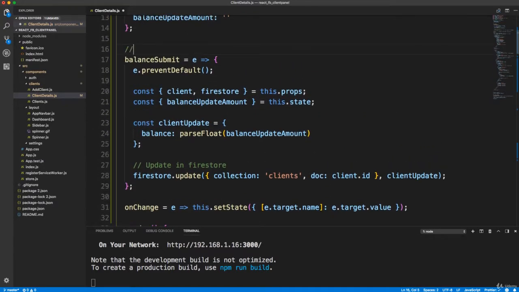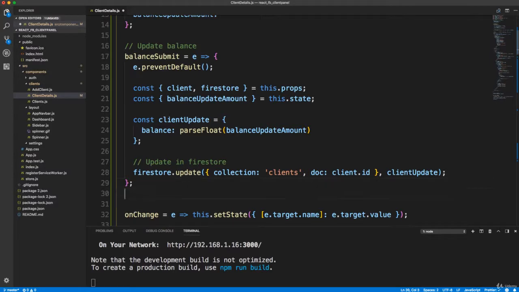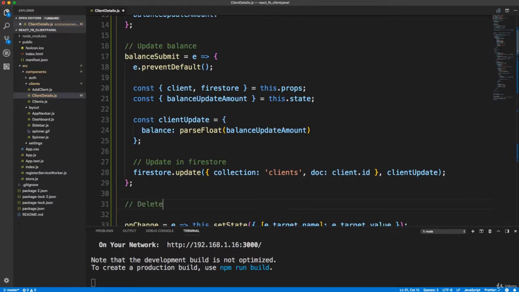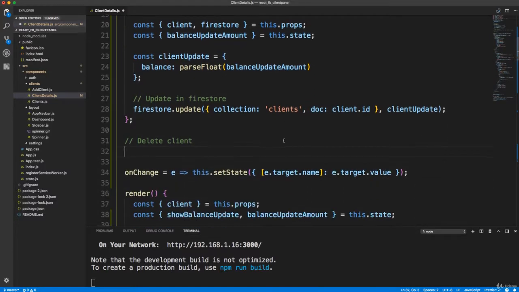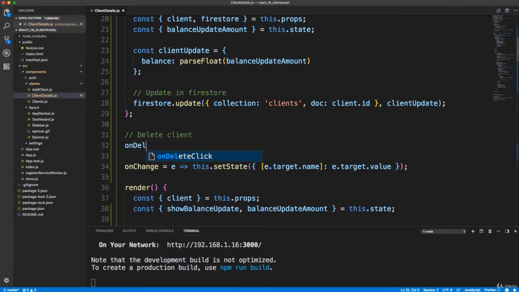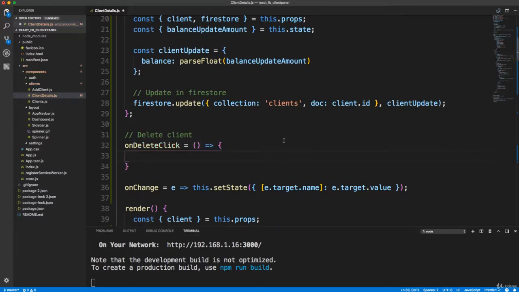I'm actually going to put a comment here. We'll just say update balance. Let's go down here. We'll say delete client. So on delete click. So what do we want to do here?